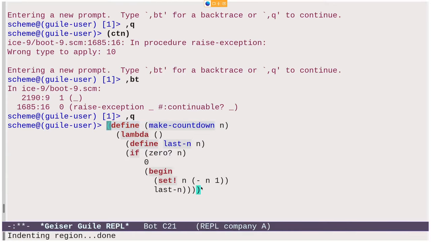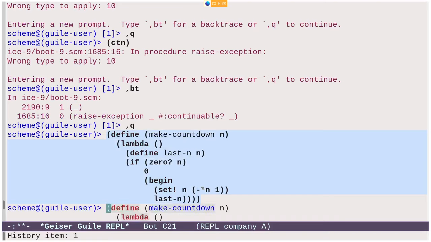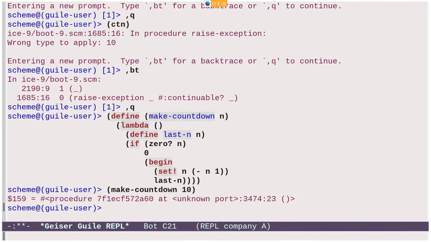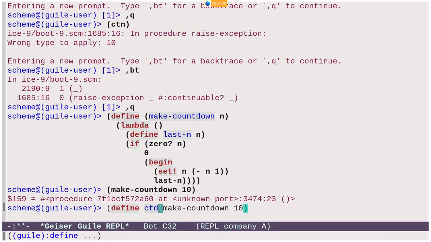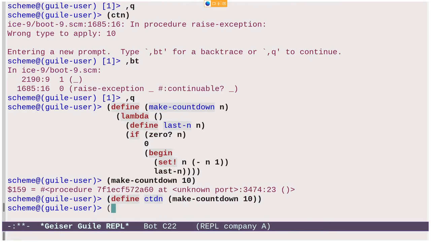I'm cheating. I'm copying and pasting in the version that I wrote before this just to make it work again. All right. Oh, that's what I didn't actually do: I didn't call make-countdown. That's why. Yes, you got it right. I just defined it to that. Everybody in the chat found it, or Rose found it actually. Rose, nice job. So this is what I needed to do. Define ctn. Okay, we'll do that.